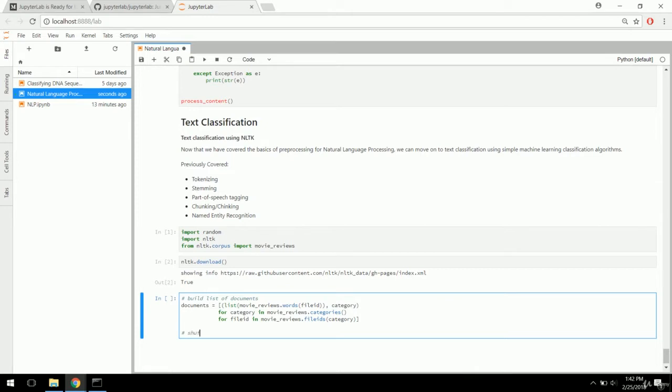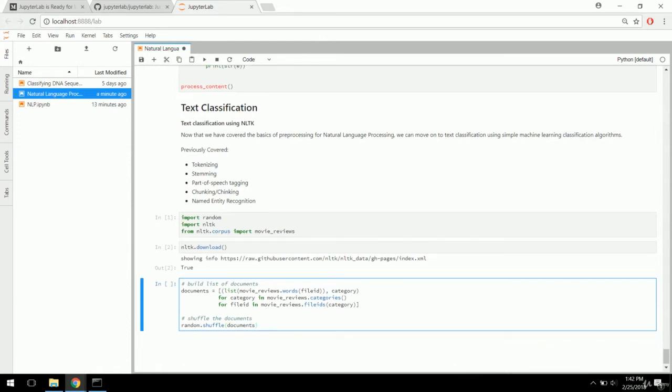We want to shuffle the documents. That way we don't have all of the positive reviews and negative reviews in order. That could skew our results. So let's use random.shuffle(documents). Okay, there's that. Let's actually start printing out a few things so we can learn more about this data set that we're building. So let's go ahead and print out the total number of documents. I'm just going to use len(documents), so it's going to tell me how long that list is.